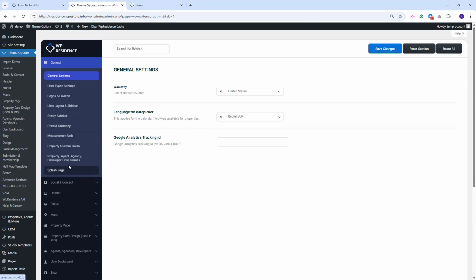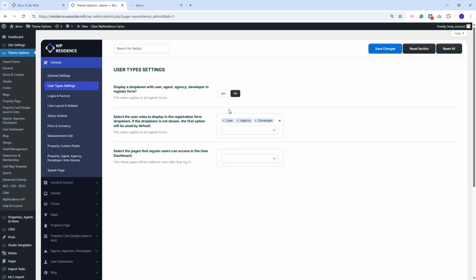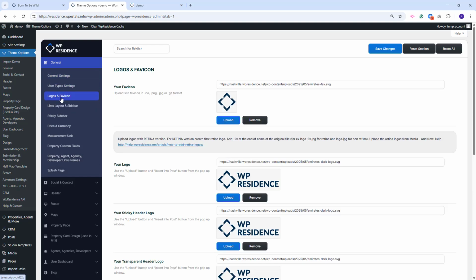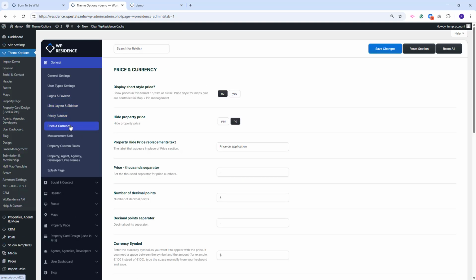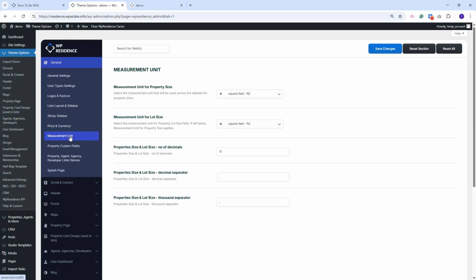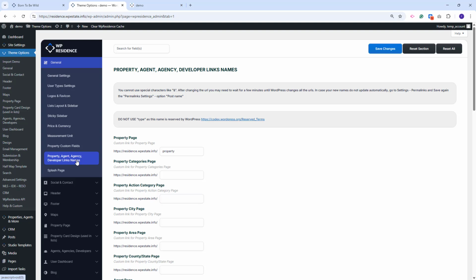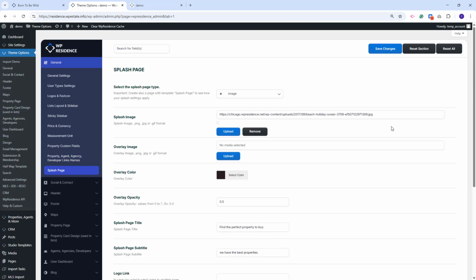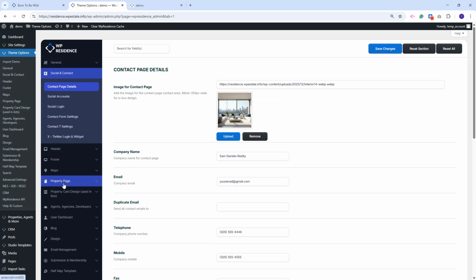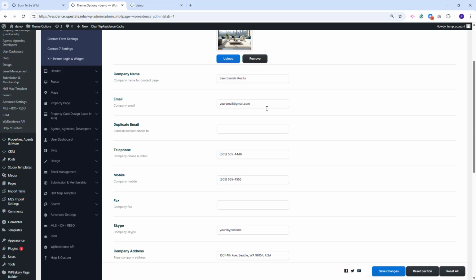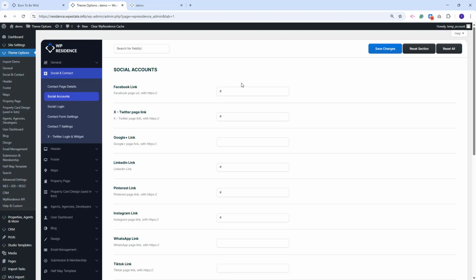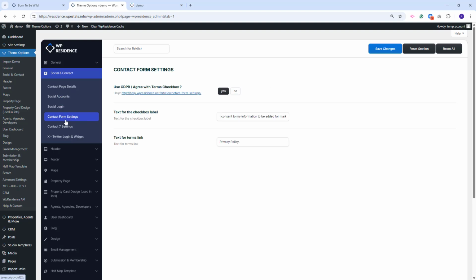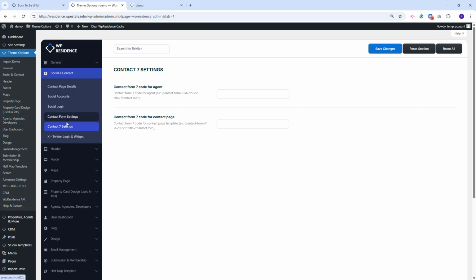In general section, you can change details like country, make settings for user types, replace the demo logo with your own, make settings for lists, sticky sidebar, add your own currency, make settings for measurement unit, check property custom fields, change the custom post types, permalinks, and make settings for the splash page if you want one. Under social and contact, you'll need to replace the contact demo details with your own, add your email address, your company name, and other details. Also, here you can set your social accounts, enable social login, make settings for the contact form, and make other settings.